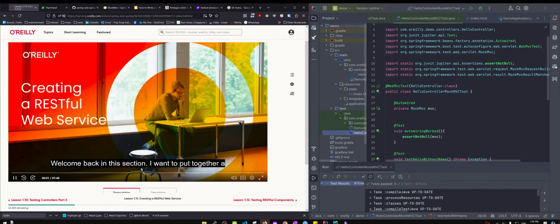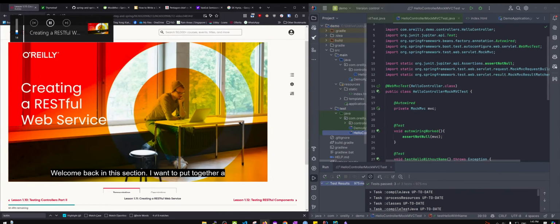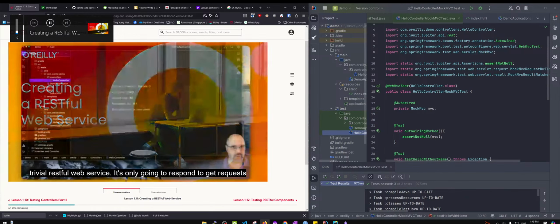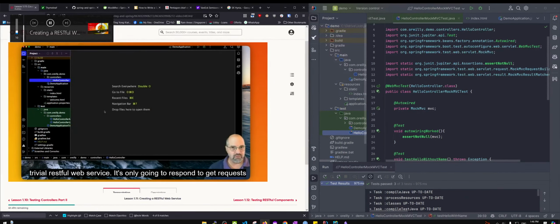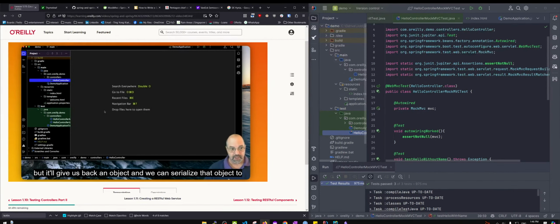Welcome back. In this section, I want to put together a trivial RESTful web service. It's only going to respond to GET requests, but it'll give us back an object, and we can serialize that object to JSON data, JavaScript Object Notation, and verify that everything's working. We'll do the testing for it in the next section so that we can see how full functional tests work in Spring.